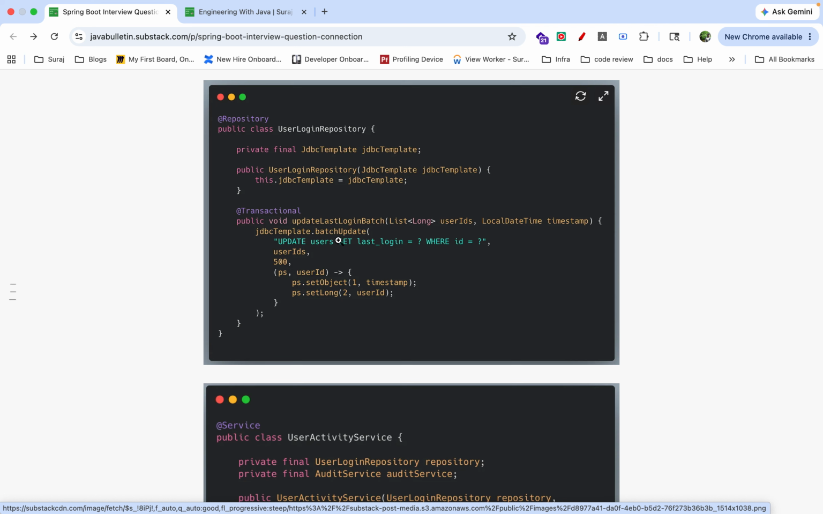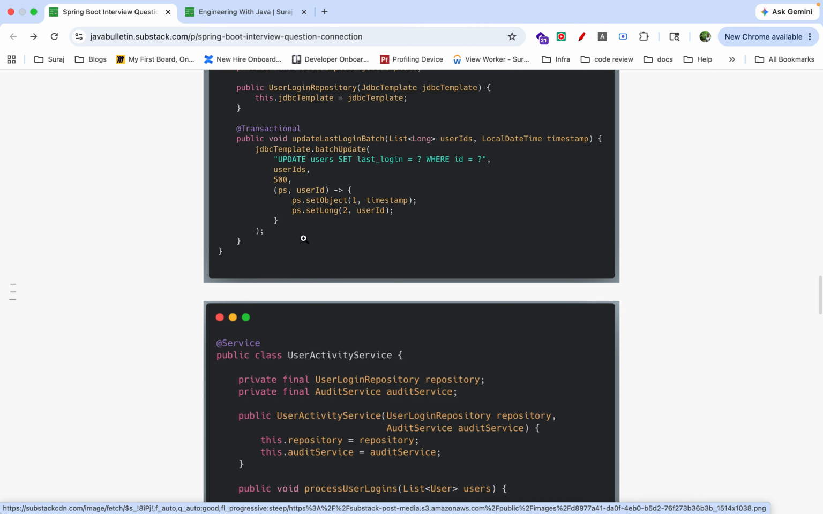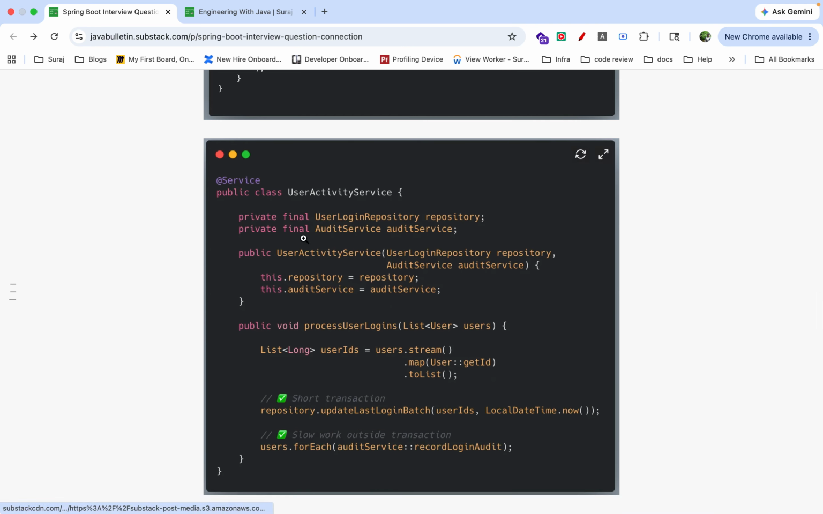We're trying to do a batch update. We take a batch size of 500 here, and then do the update for those 500 users. And that's the modified version we should be following.